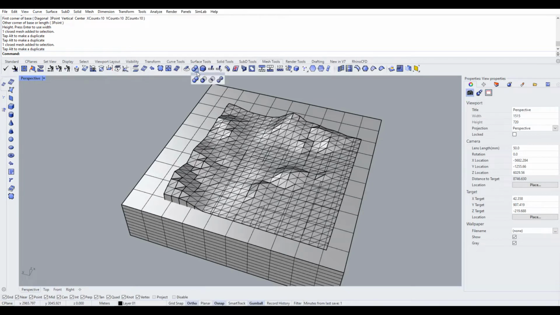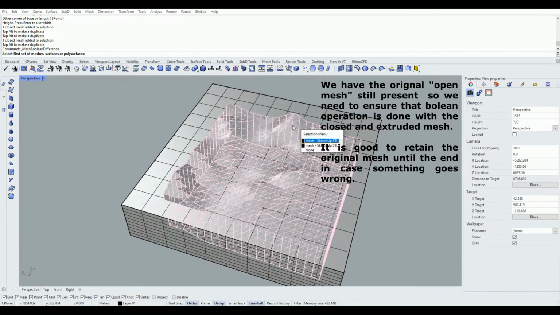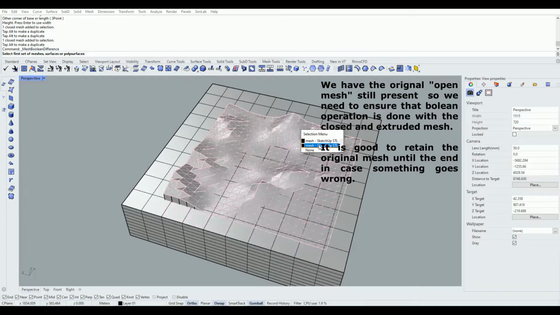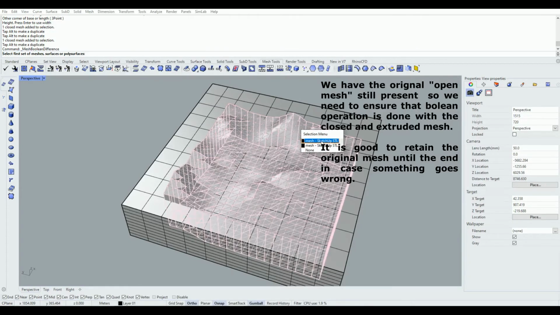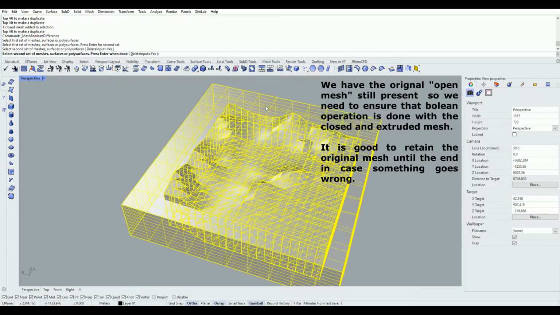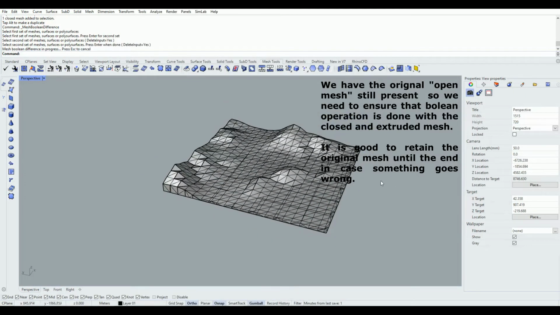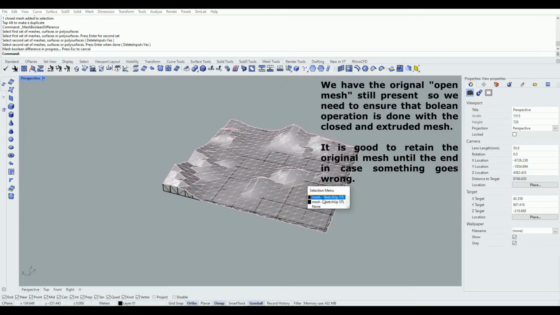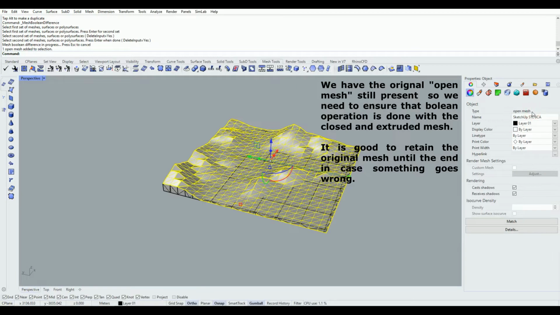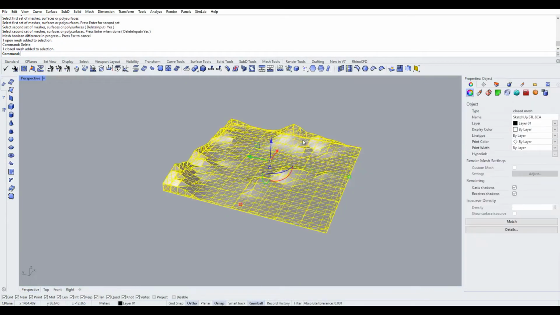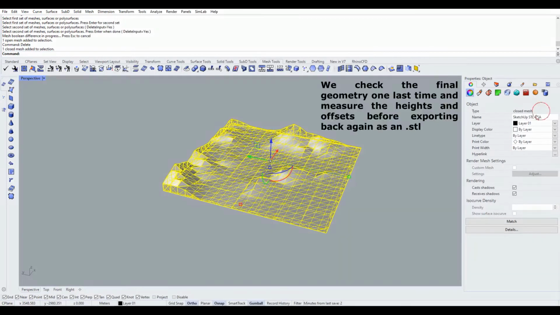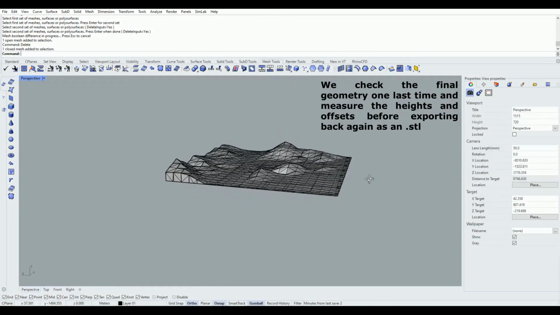After checking that everything is okay up to this point, we perform a Boolean difference operation. This will split the two objects and leave us with the part that we want to import into Phoenix. When we inspect the properties of the new object, we can see that it is of type closed mesh.